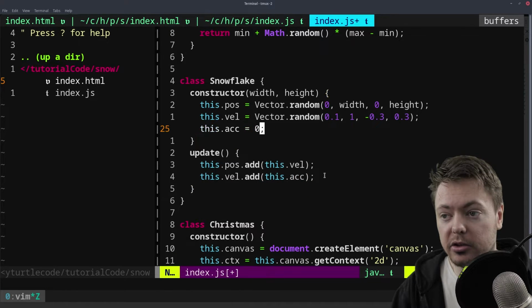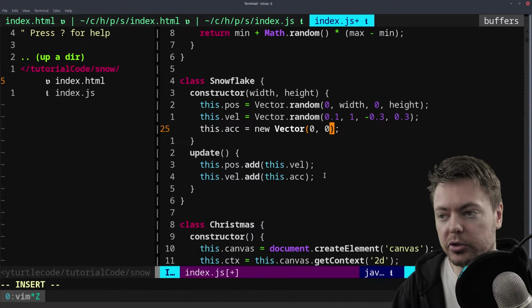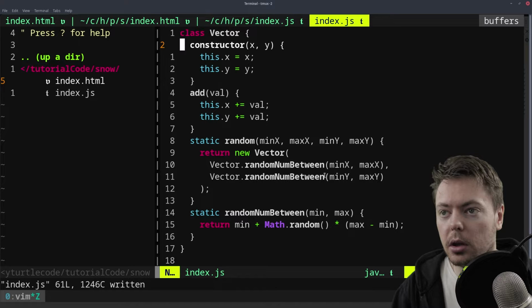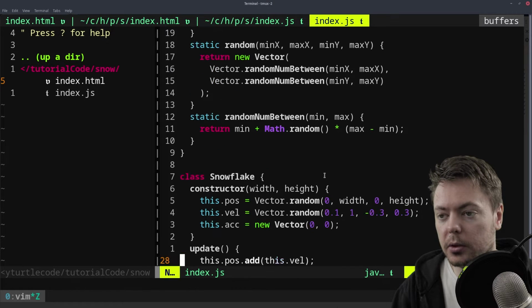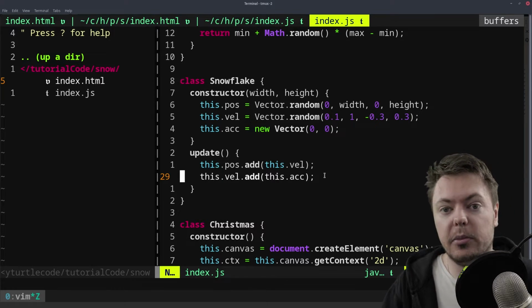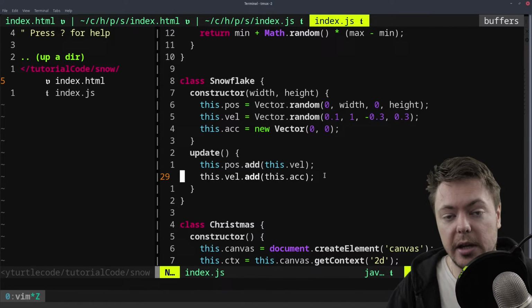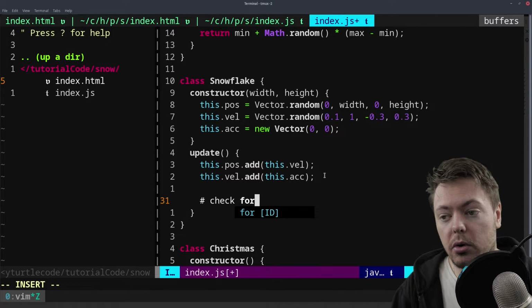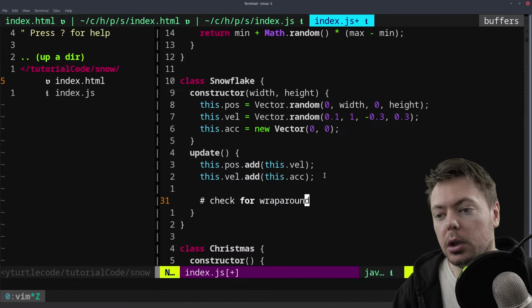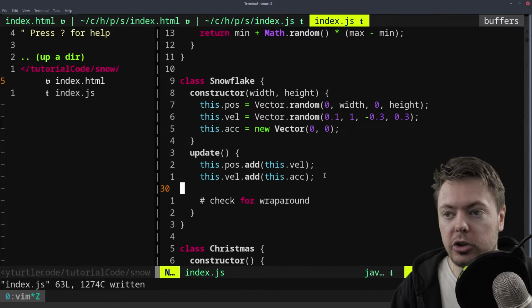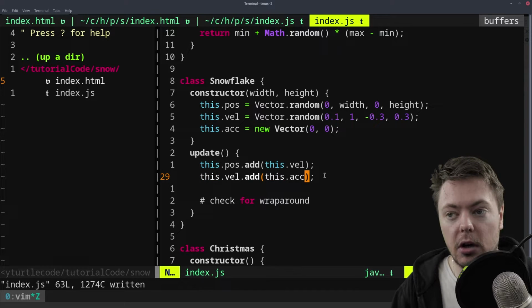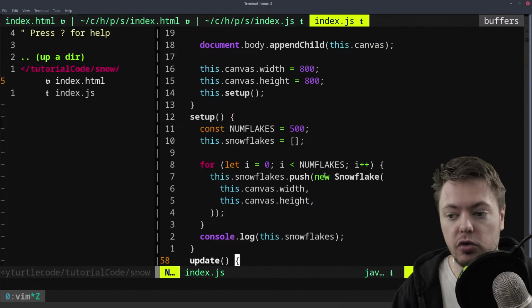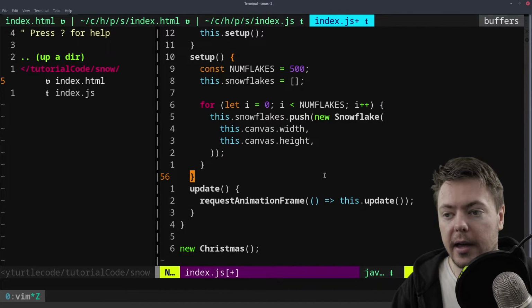And that reminds me, this should be a vector. This should be a Vector 0, 0. That's what it needs. Yeah, it needs an X and a Y. Okay. So we're updating the position by the velocity, and we're updating the velocity by the acceleration. And one thing we're going to want to do here as well is check for wrap around, but we'll cover that in a second. So now we can update the position of our snowflake, but we're going to want to actually draw it. So let's remove that.